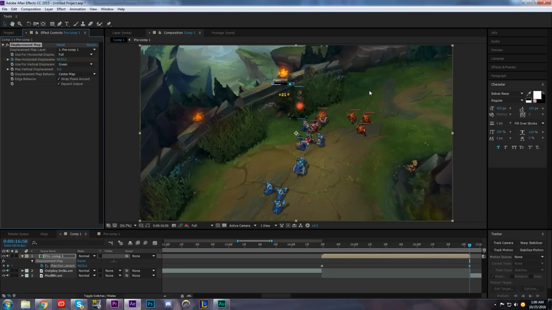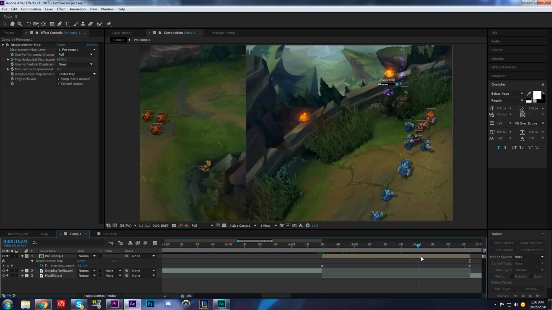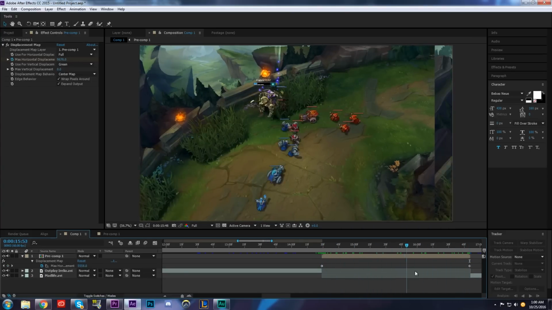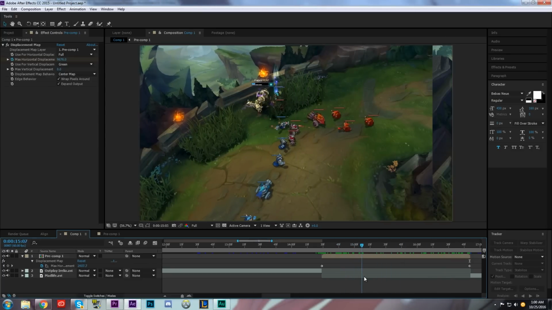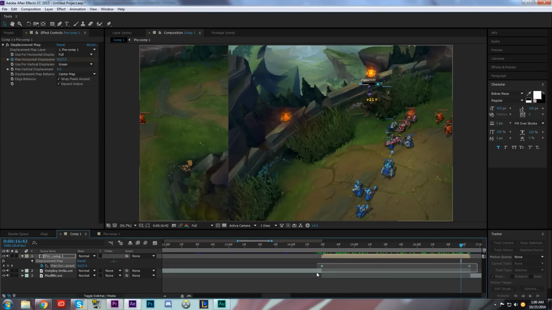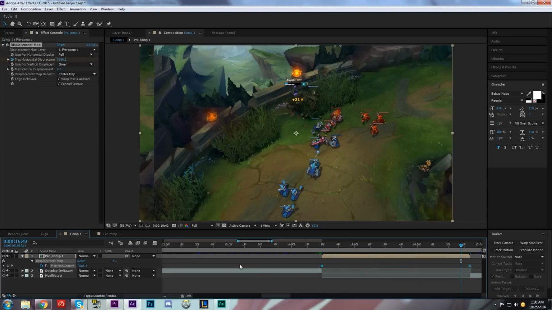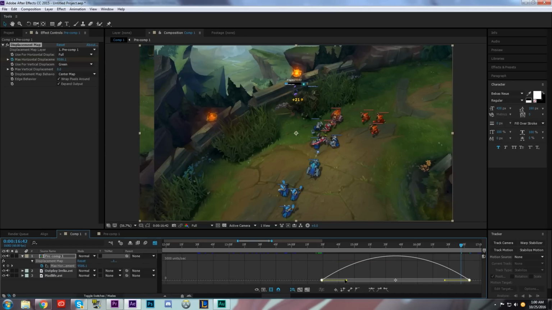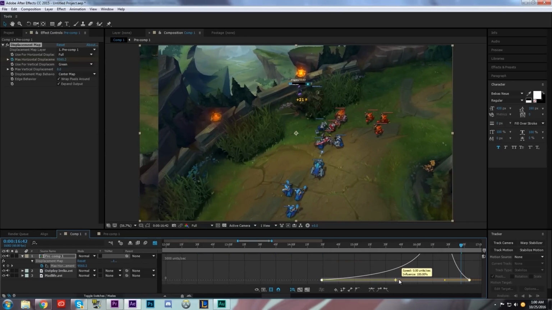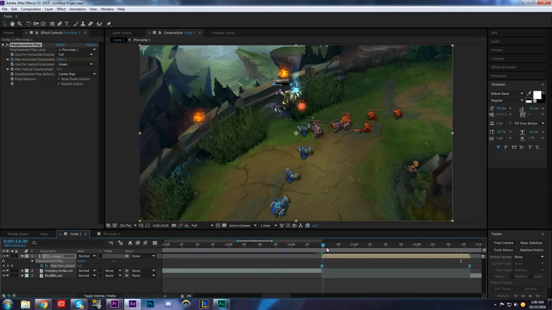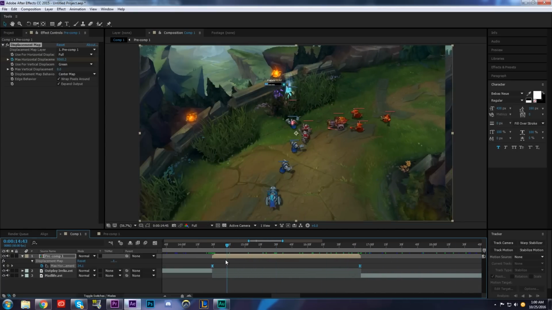You don't have to do 5. You can do whatever you want. It's your video. Now, as you can see, it's gonna wipe 5 times. We're gonna do the same thing as last time. F9, graph editor, and let's start off really slow and end really fast. So let's see how that looks.